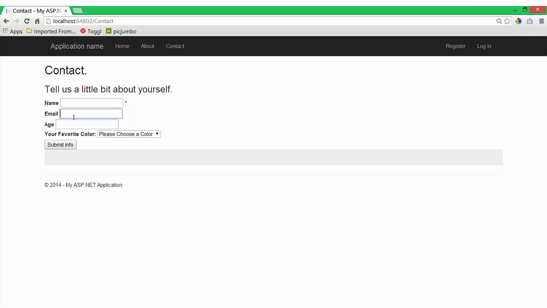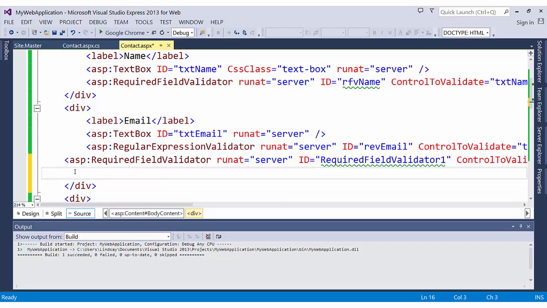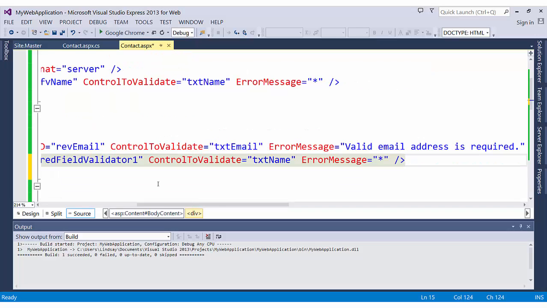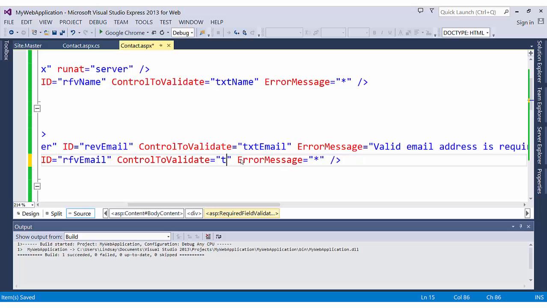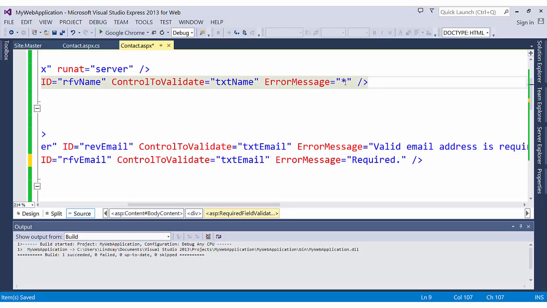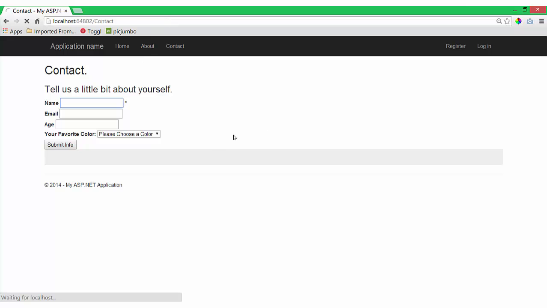Now you could see that an empty field passed our regular expression. So I can actually add two validators: one, a required field validator, and another, a regular expression validator, to the same control. Let's change this to required for some uniformity and build that. And refresh the page.